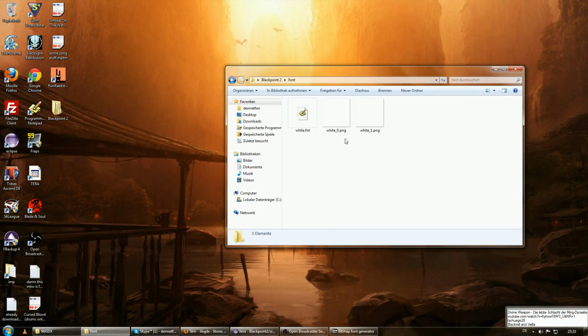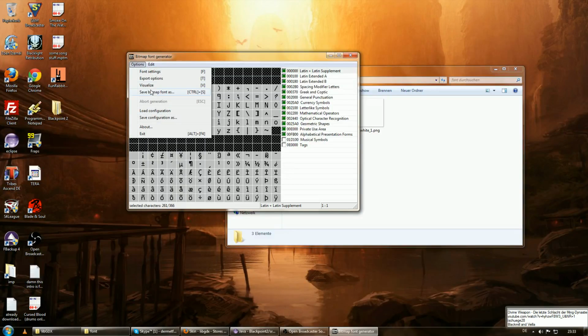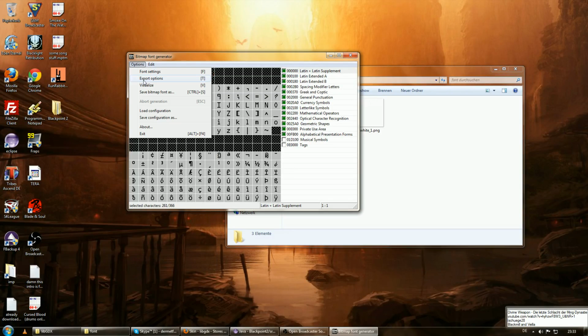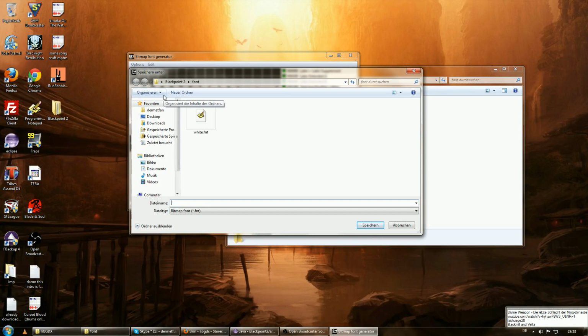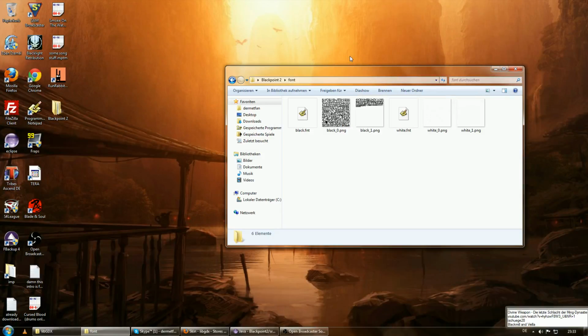Font, and here we have these images. We can't see anything on them now because white on white just doesn't look so good. So now let's change our export options to black text. That's nothing different, just RGB 0. The rest can just stay the same, and we save that as black. Now we can exit that out, and we got our font files.